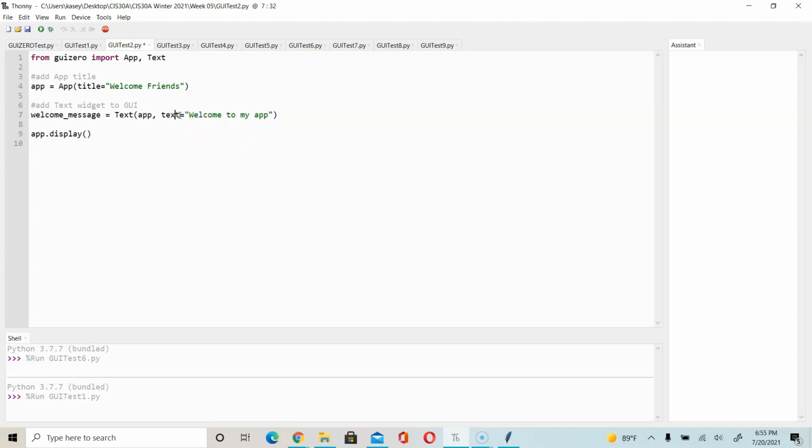So here we would say text is going to be "welcome to my app." You can put anything you want inside the string here. So these two need to go into the parameter of text. And with that, we would then finish up with app display. I simply add text into the import statement, and then after the first object, I create a second object. And here, when you do that, you are simply adding a text widget to the GUI.